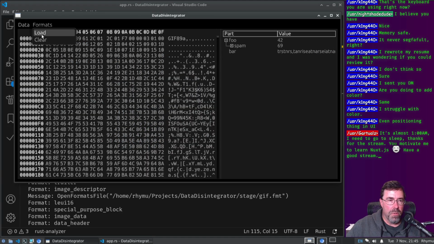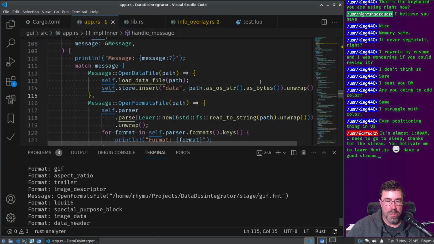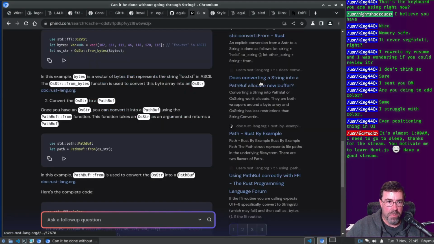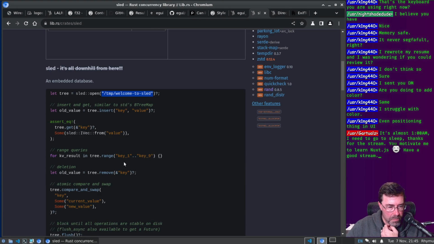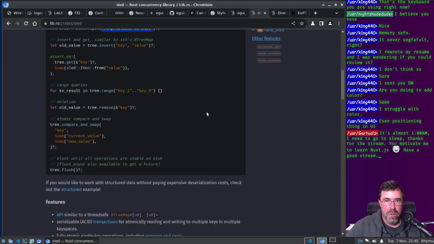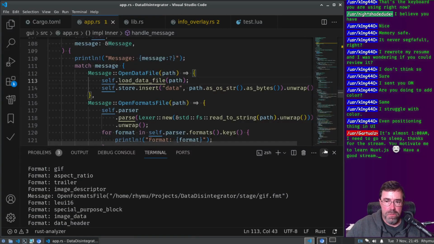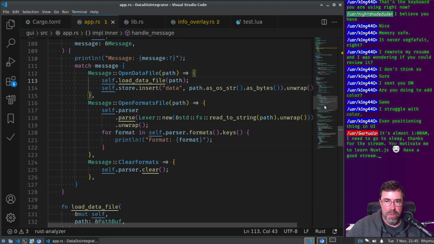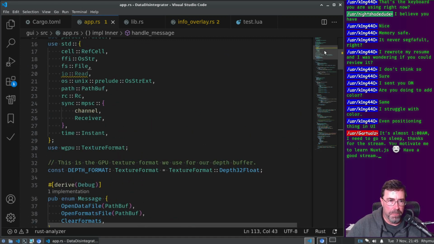Okay, so if we allowed loading multiple formats, then I need like a list, and I don't know if I can do that with sled. Let's see what they support here. Well, if it's anything that can be an IVec, right? So maybe they support lists. So give it a try, maybe. So it would be a vector of paths then.